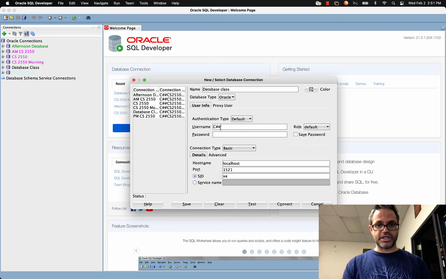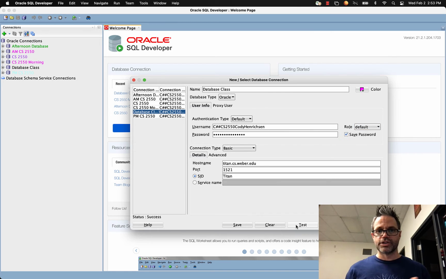It's all going to start with C##, and then CS2550, then first name, last name. So in my case, right there. Then you type in your password. Now this password is not your password for your Wildcat login. Again, this is your password for class. Check the login page on Canvas to make sure you have access to that password. I'm not going to spell it out right here because you can figure that out.